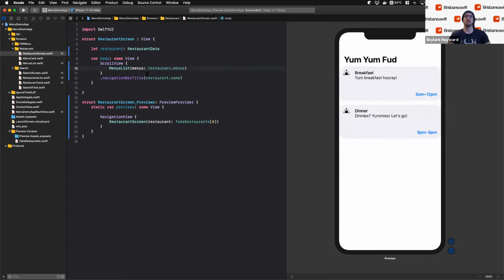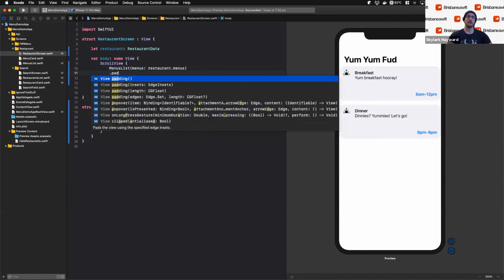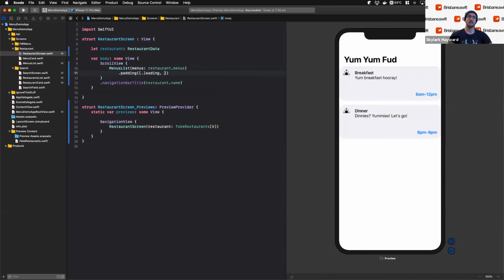And if I go back to my restaurant screen, my preview for that using fakeRestaurant0 inside a navigation view is also nice and indicative of what I can expect to see when I actually run the app. Again, we've got some padding issues. I like to sort them out where they appear. So I'm just going to say it's got some leading and some trailing padding. And now it's looking pretty cool.